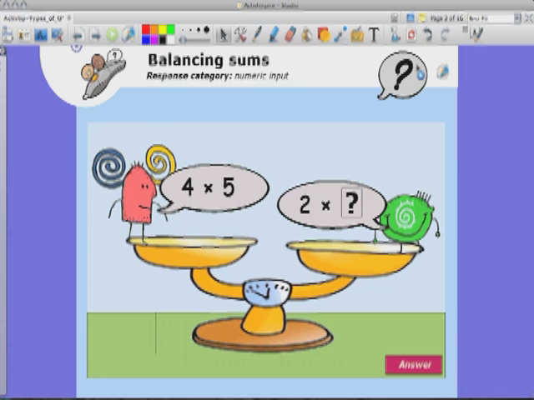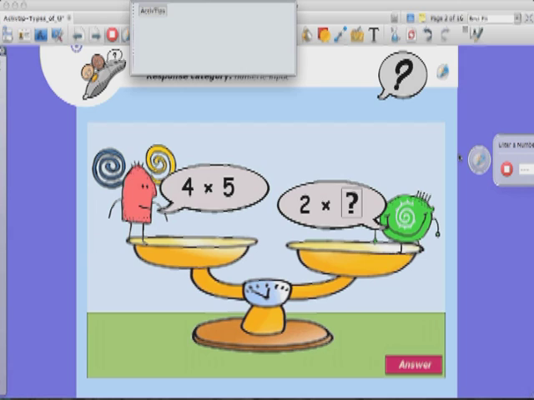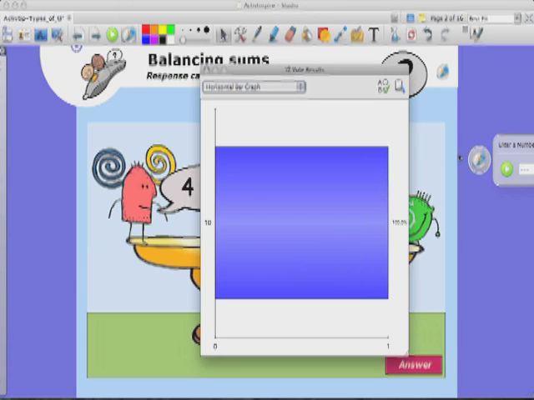So we have a question right here, 4 times 5 and 2 times blank. I want my students to go ahead and text in the number. So I can go to my express poll and then go over here to the 1, 2, 3. Now the students can type in any number. So I'll type in what I think the answer is and send it in. So the answer is 10.